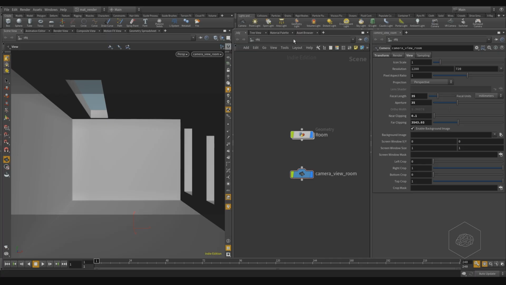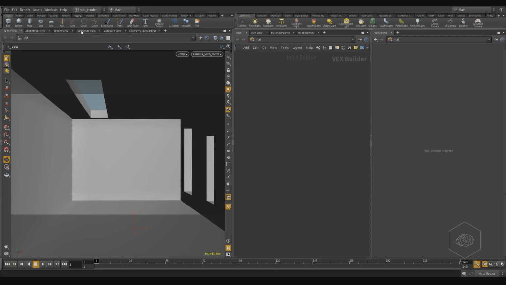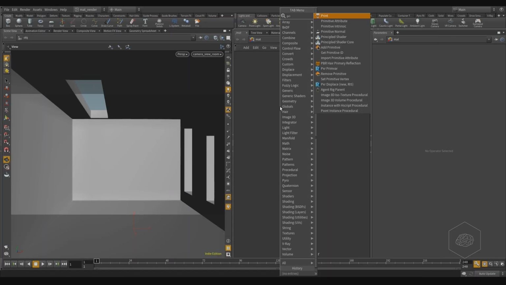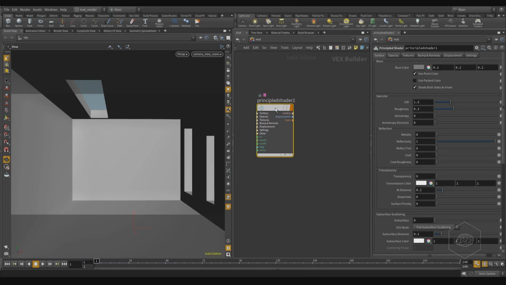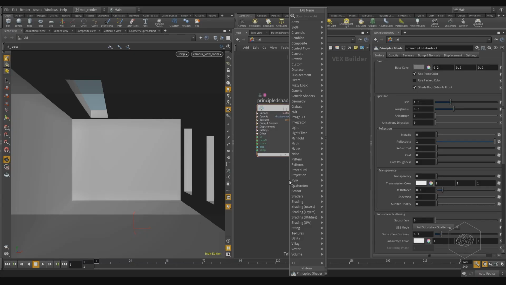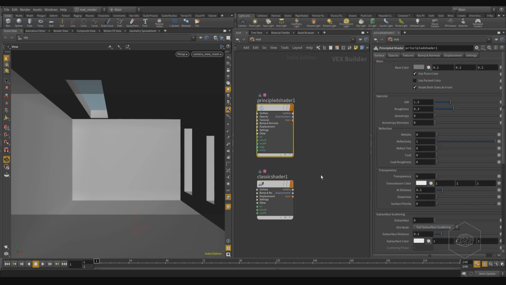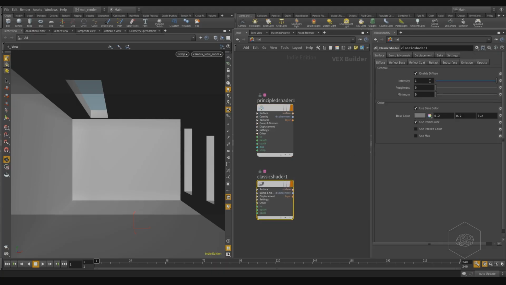The first thing we can do is go to material, and in material we can create our principal shader. I also want to create the classic shader now, and talk about this. I also want to show you why to use one and the other, because here you don't have, for example, the intensity of the color.